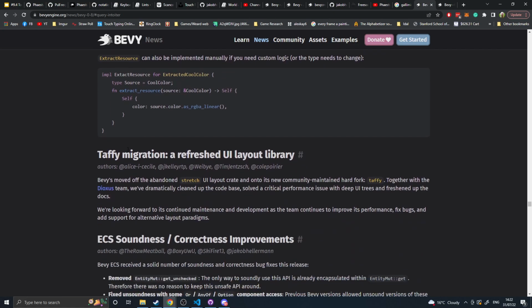The UI has been migrated to Taffy, so it says here that they used to use Stretch, but that's no longer maintained. So they've swapped to the community fork that has become Taffy, and the Bevy team is now actively maintaining the Taffy fork along with the Dioxus team, and they've cleaned up the code base, made it a lot better, and are improving it. And hopefully Bevy's UI will now take leaps and bounds forward, because I had no idea that the crate that they were building their UI on top of was not maintained.